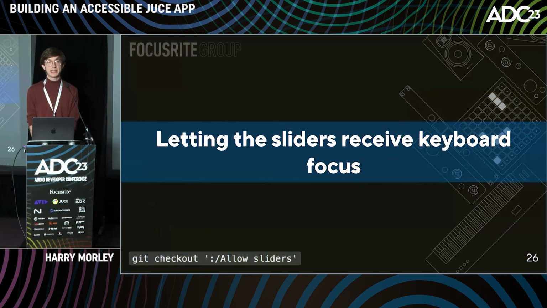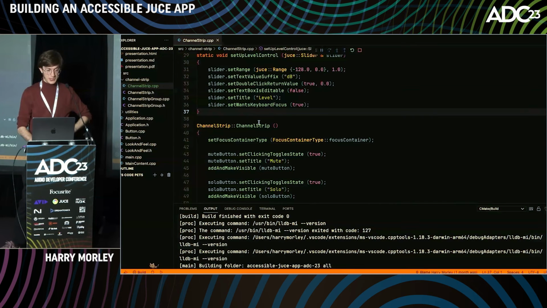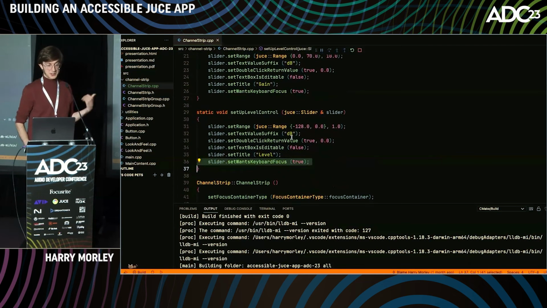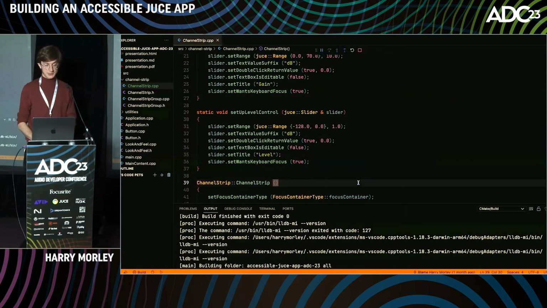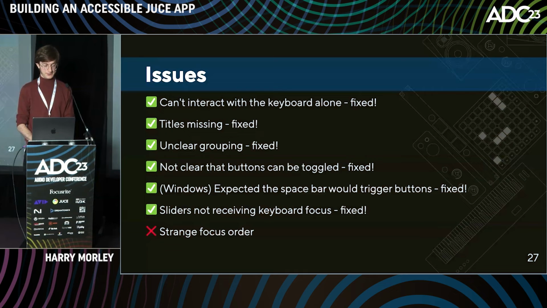Letting the sliders receive keyboard focus. Again, nice and simple. As you can see, these are all quite small little things that you need to do to improve the accessibility. So simple that I didn't actually add a slide for it because it's literally just set wants keyboard focus. So on our slider, when we set it up, we just call set wants keyboard focus true, and that will sort it. No need to run that for now. I'm going to carry on, and we'll check it in a bit.